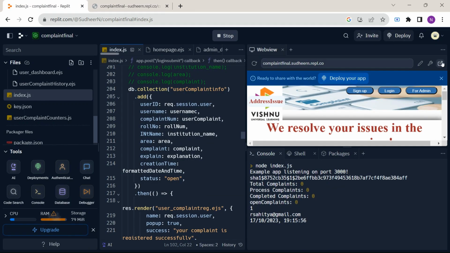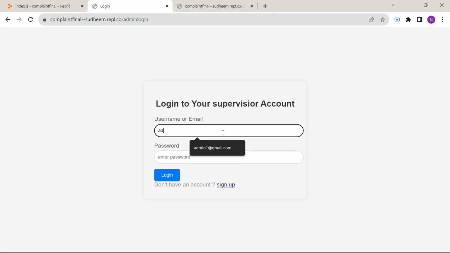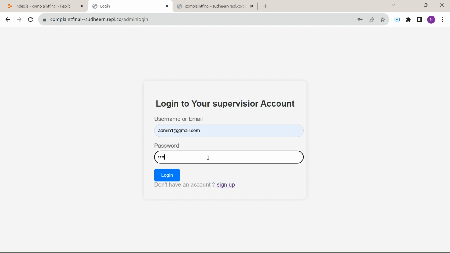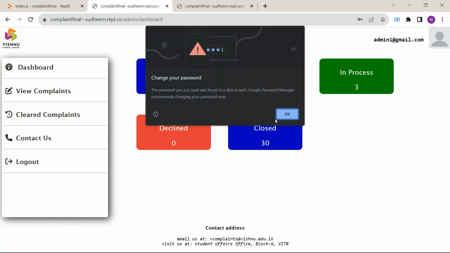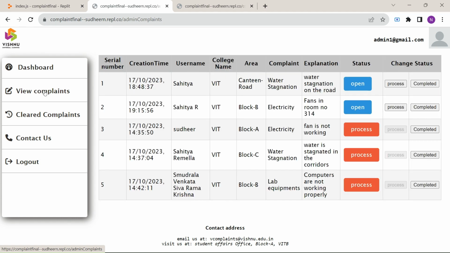Let's see the admin functionality once. And for admin, let's enter these. So yeah, these are all the registered and closed and in any process complaints that the admin can see. And this is how admin dashboard looks. And if I want to view the complaints, these are all the complaints that are mentioned here.